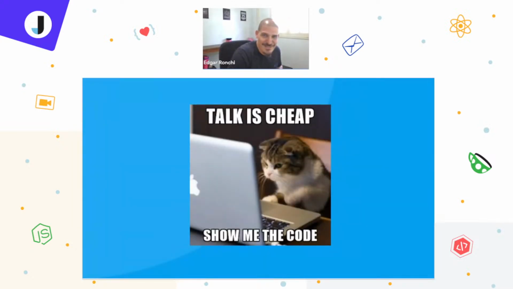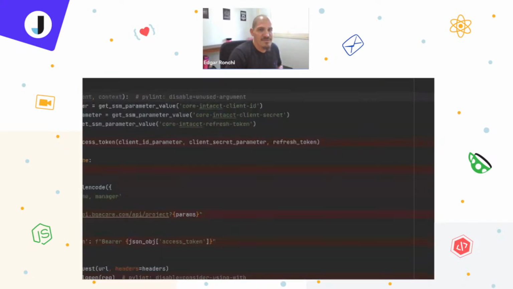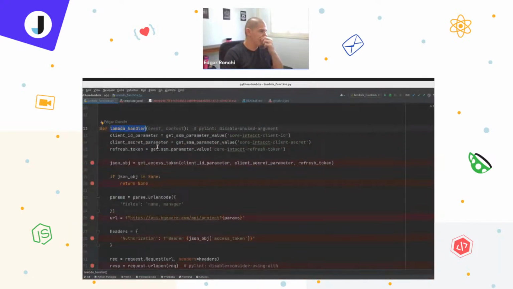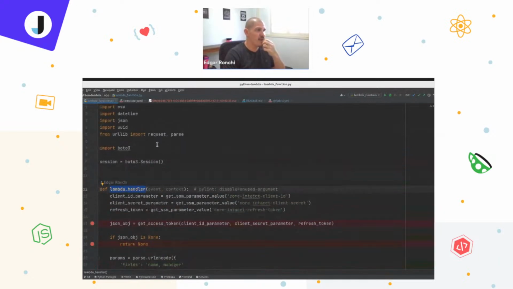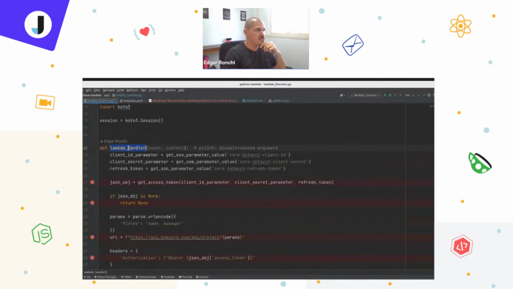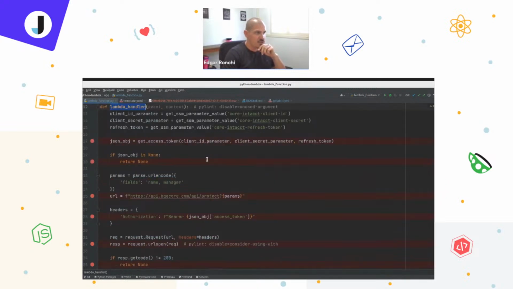Well, talk is cheap, so let me show the code of how this works. So here we have the code developed in Python. Basically, when you do a Lambda, you always have the function lambda_handler. It's one of the standards of AWS to work with Lambda. It will be your main function as well. So here you can have all your logic.